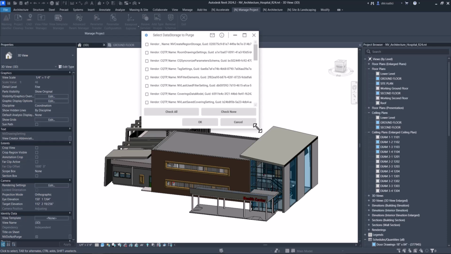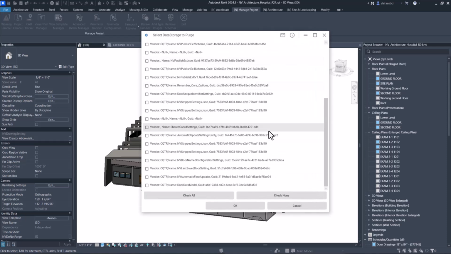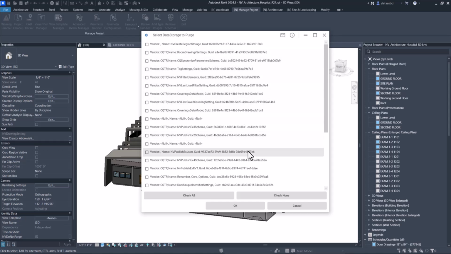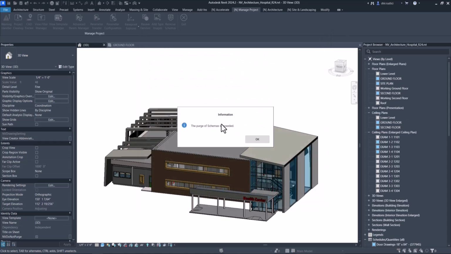Then you get a list of all the schemas in your project. As you can see, I have many schemas, whether they're from Naviate or other plugins. They are all listed here. I can check all, I can check none. I can individually select which schemas to remove and simply select OK, which will remove them, or cancel. I will click OK, and those schemas are purged from the document.